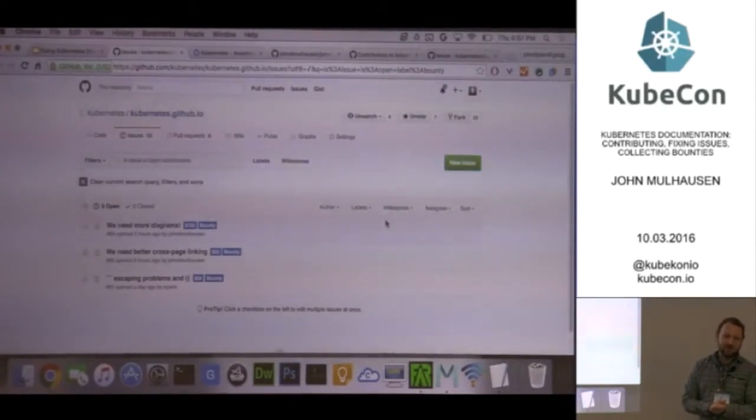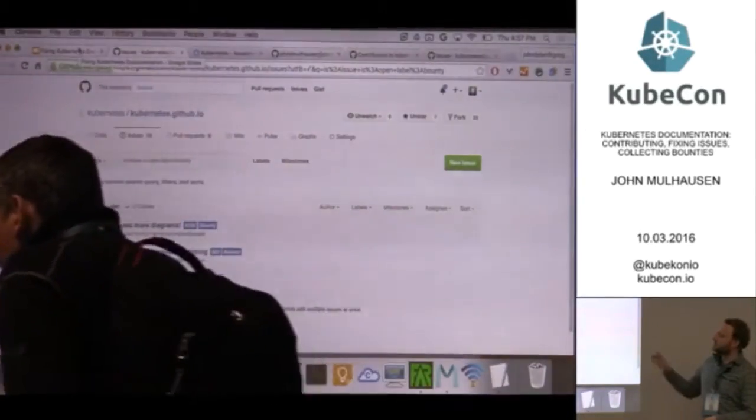Diagrams. We desperately need diagrams. Kubernetes is such a visual concept with clusters and network rules and everything. It would be wonderful to have diagrams. Cross-page linking, extremely poor. Unless you have every vocab word in your head while you're reading the docs, you never know what the heck we're talking about. Things like that. So there's more to come here.